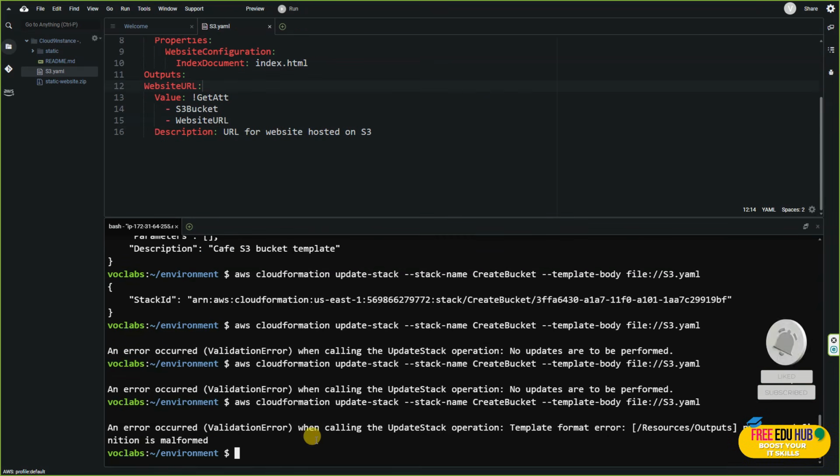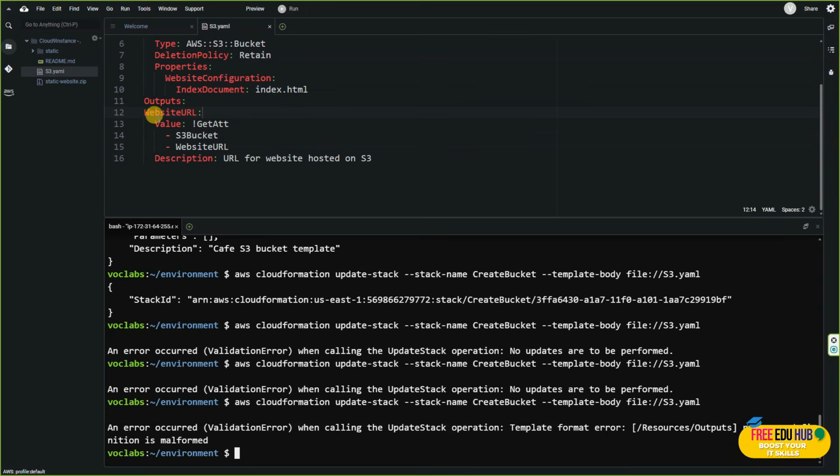If you look closely, just make sure that you have proper indentation over here. So I'll have to indent website URL and the value of it, and then this should go one step forward as this one, and the description should be appearing under the value. Now I'll save it again and I'll try to run the command again to update this stack.